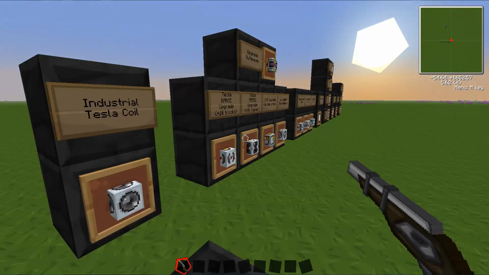What's up, everybody? I'm Ingrimmm, and I'm one of the MindCrafters, and today we're going to go over some cool things that you can do with the Industrial Telsa Coil, which is added by the Advanced Repulsion Systems mod.